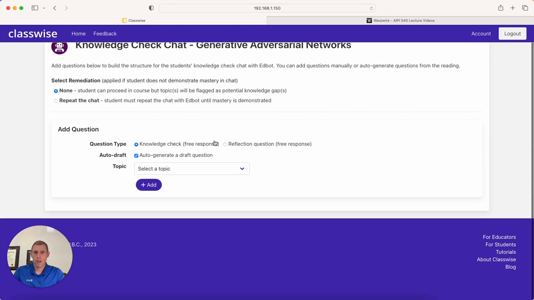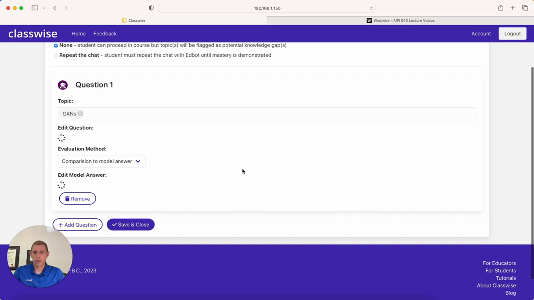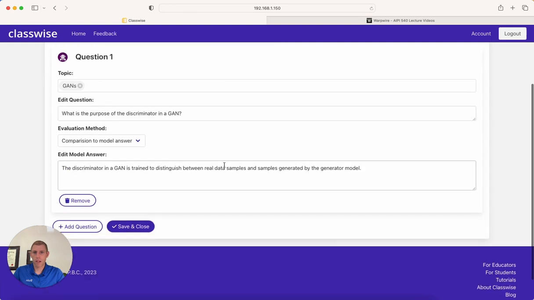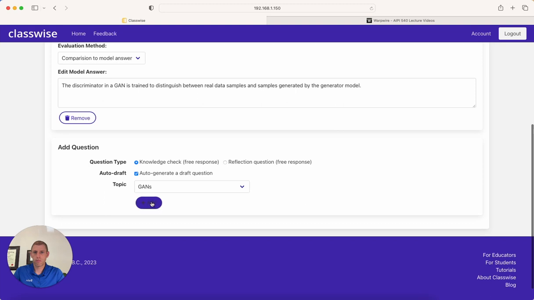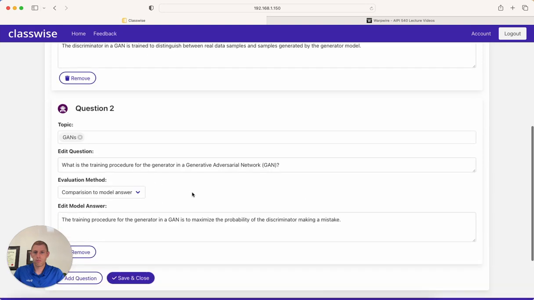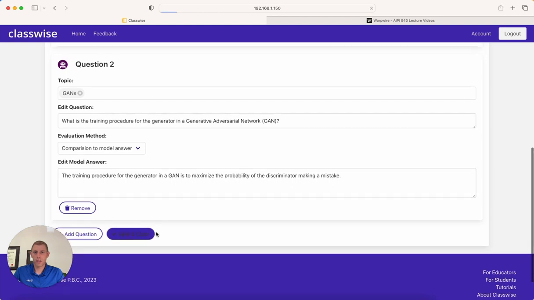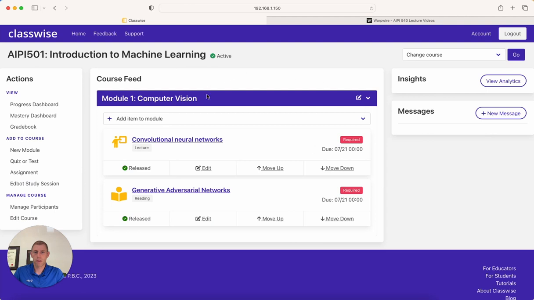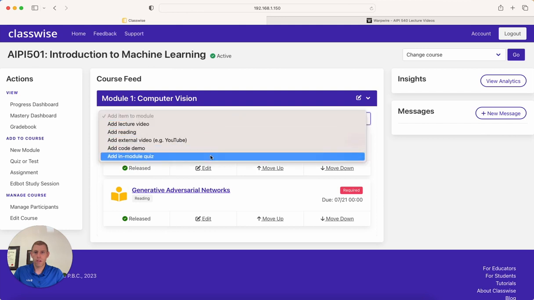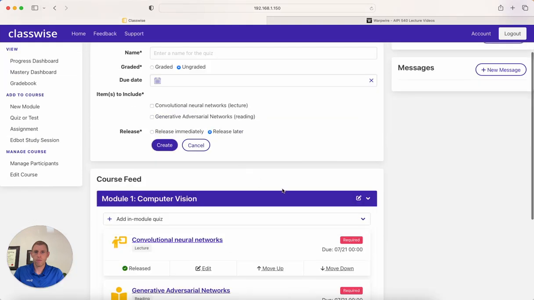Okay. So now let's structure the chat around that academic paper that the students should have read. Let's generate a couple of questions about that paper. Great. So we've got a couple of questions here now to structure the chat. That's good enough for now. So let's go ahead and close that. And now we can see we've got a couple of items in our feed, and we continue to build out our module. Okay. So now let's add one more thing, which is let's add a quiz to our module.